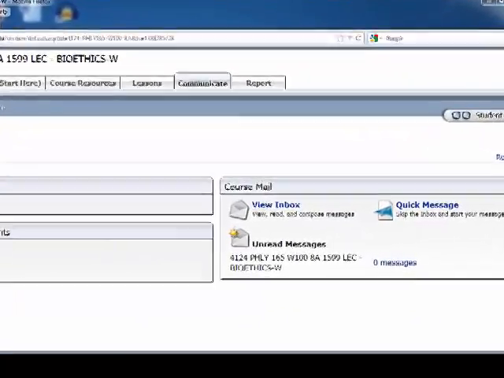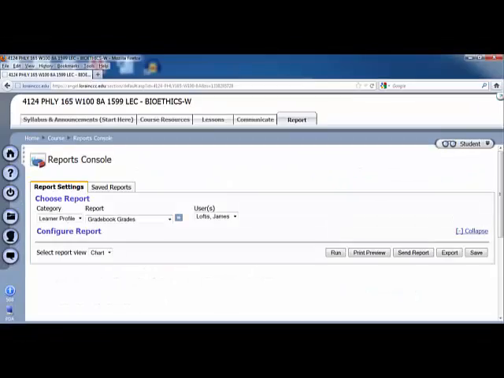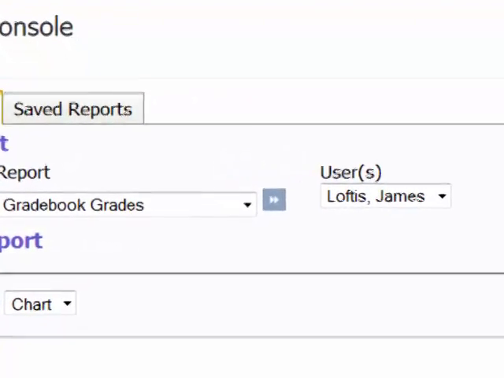The Communicate tab allows you to email. You have your inbox, etc. Report is where you can check your grades, and this will be very important as the semester goes on. I assume everyone will want to check their grades.